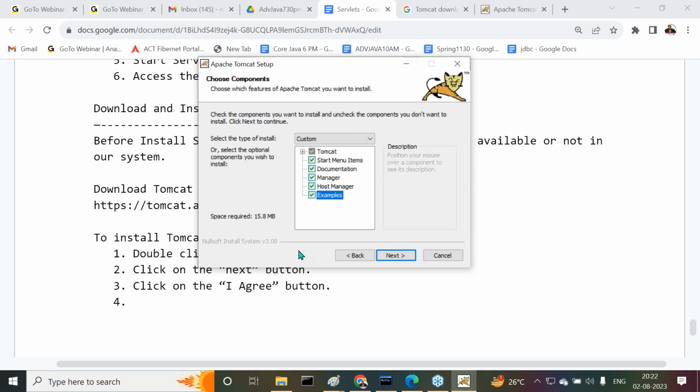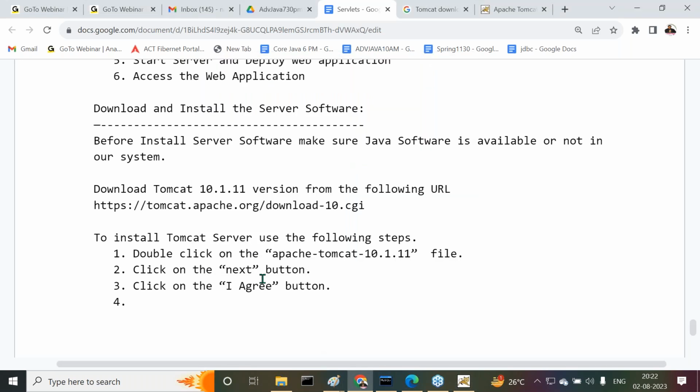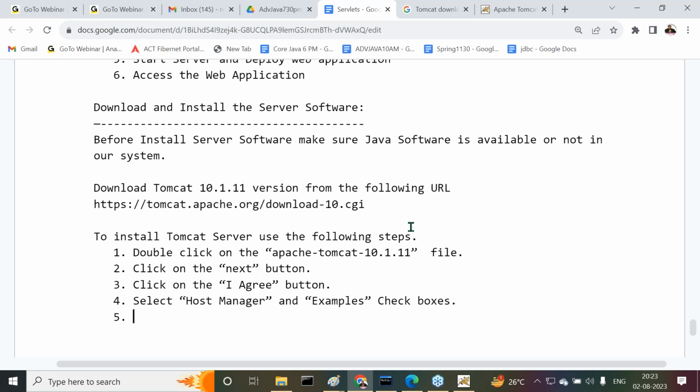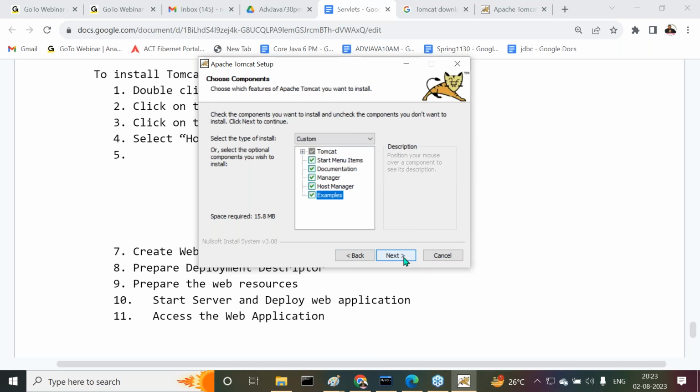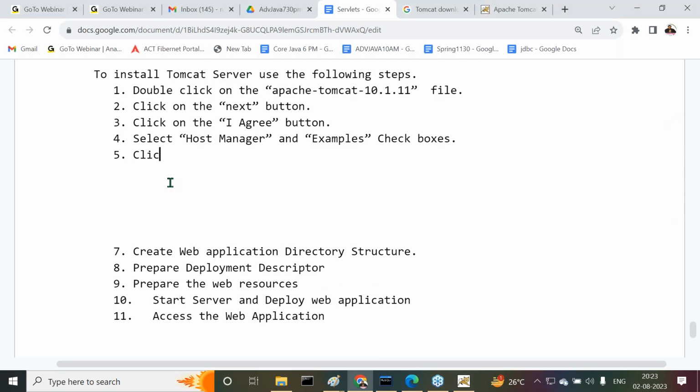What is the advantage of it? In the future I will discuss that these two will also be required, host manager and examples. Okay, now select the host manager and examples check boxes. Then after selecting these two, click on what button here now? Next button. All right, so now click on the next button.